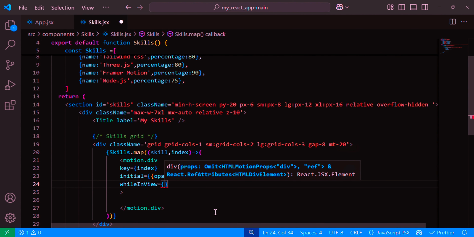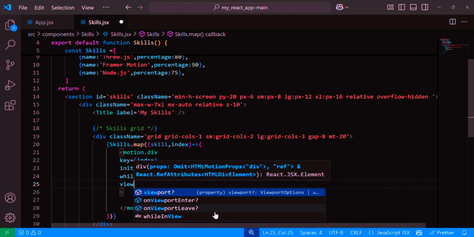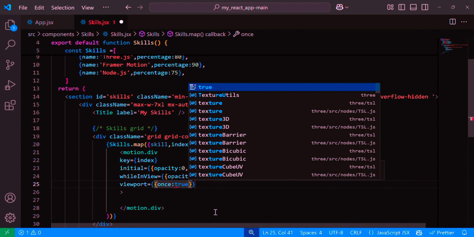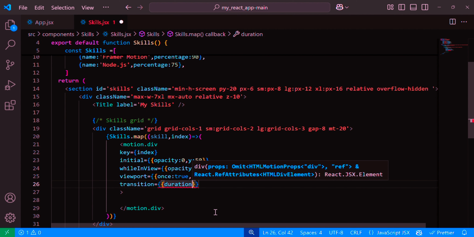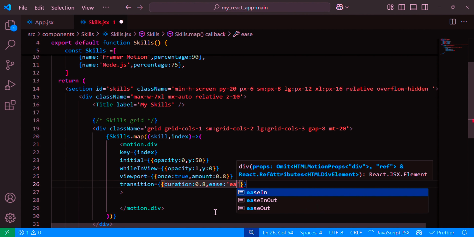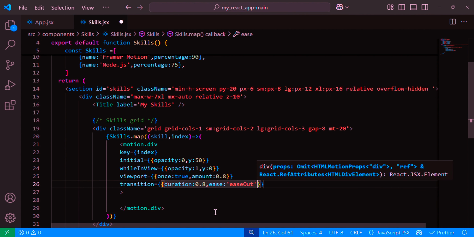For animations, I set initial equals opacity 0, y 50, so each skill starts hidden. Then, with whileInView opacity 1 and y 0, it fades in as we scroll. The transition adds a slight delay for a staggered effect.